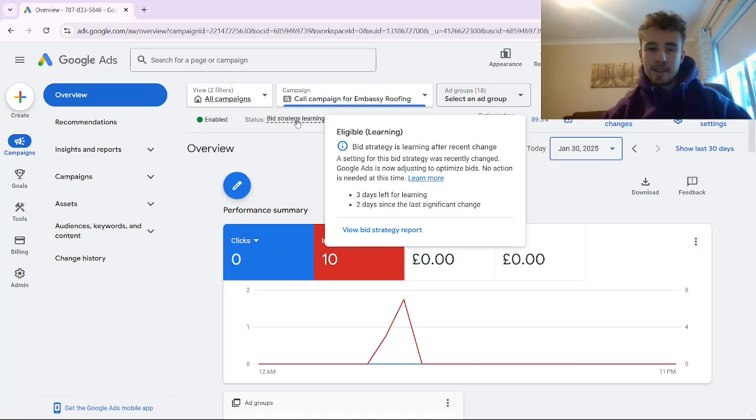Now, what it is basically: when you make a new campaign, you select a bunch of different settings, especially things like your bidding strategy. So, depending on whether you've decided to go for maximize clicks or maximize conversions, for example. And when you launch a brand new campaign, Google doesn't have any data on previous results or anything you've been getting so far.